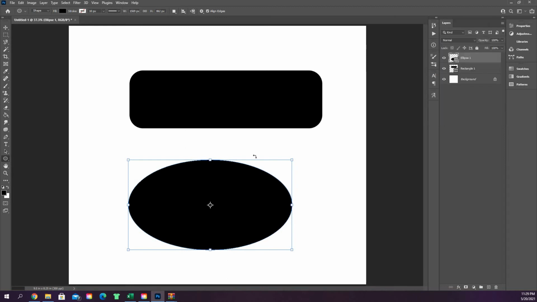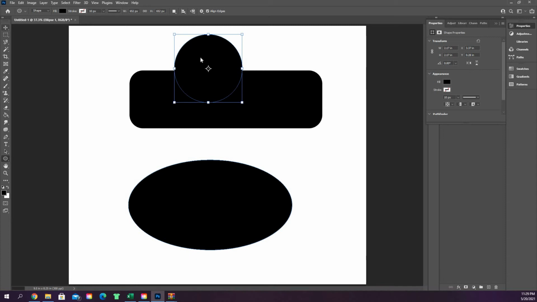If you wanted to create a perfect circle, all you have to do is hold down shift when you drag, and it will create you a perfect circle. That's the easiest way to do that.